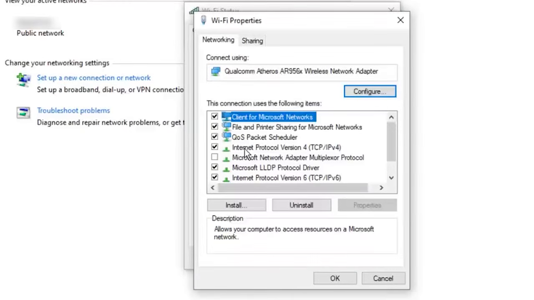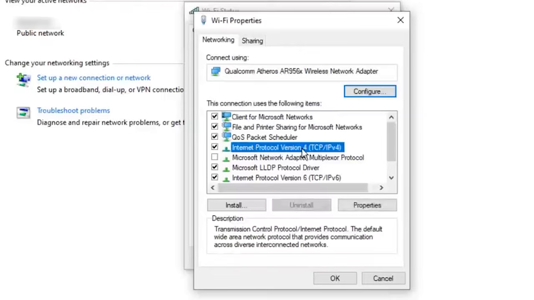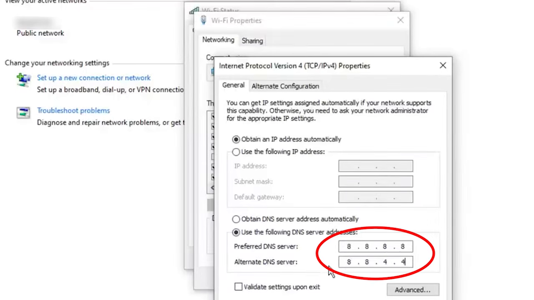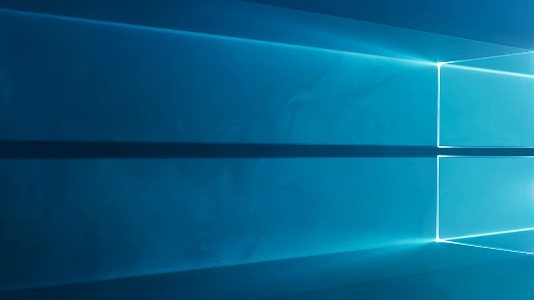Now choose the Internet Protocol version 4, TCP/IPv4, and click on Properties. Next, click on the Use the following DNS server addresses option, add the Google DNS server addresses and click OK. Preferred DNS server, 8.8.8.8. Alternate DNS server, 8.8.4.4. Save the settings and restart your device.